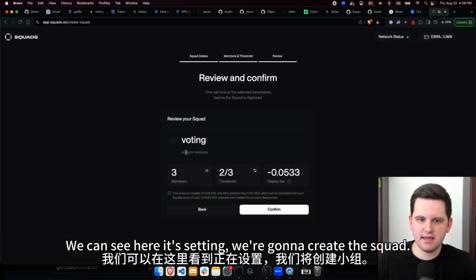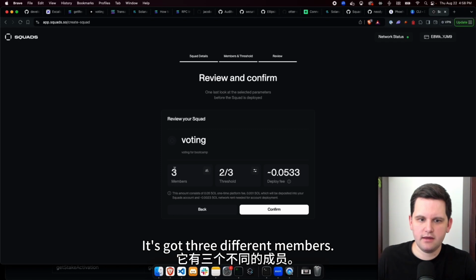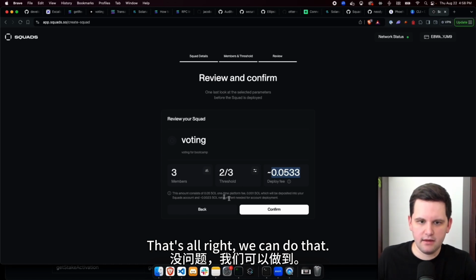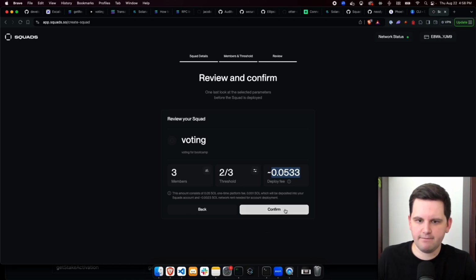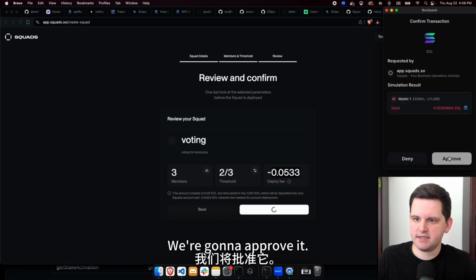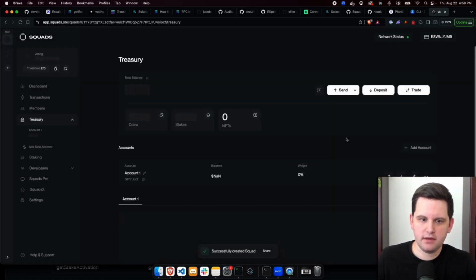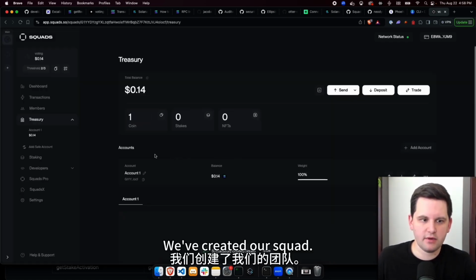We can see here it's setting, we're going to create the squad. It's got 3 different members. It takes 2 of 3 to upgrade, and this is our fee. That's all right. We can do that. All right, let's confirm it. And we'll ask for confirmation. We're going to approve it. And this should create our multi-sig on chain. There we go. We've created our squad.